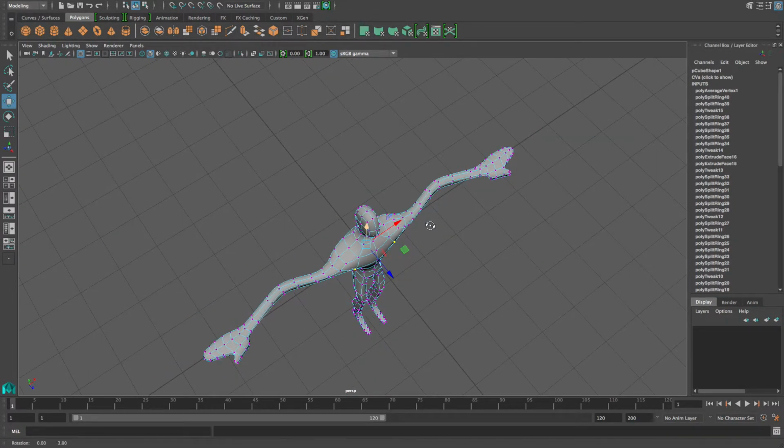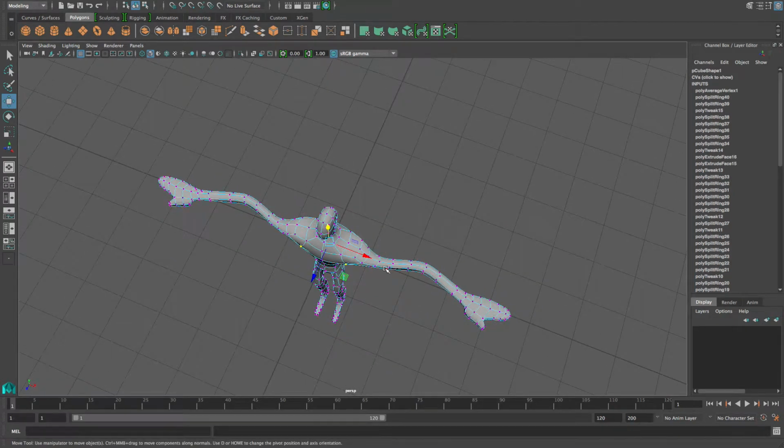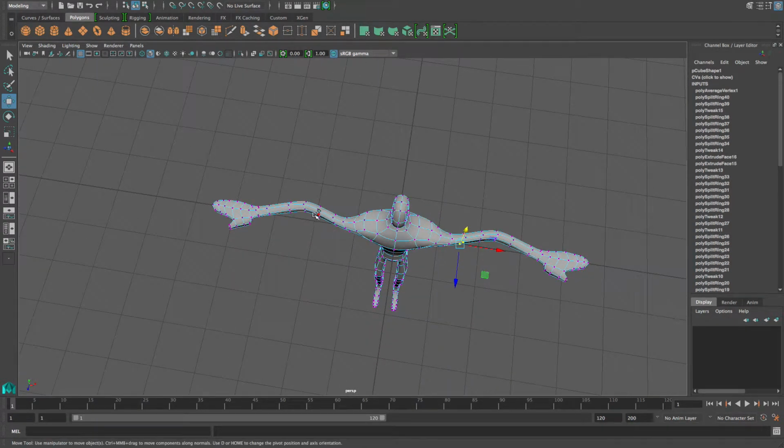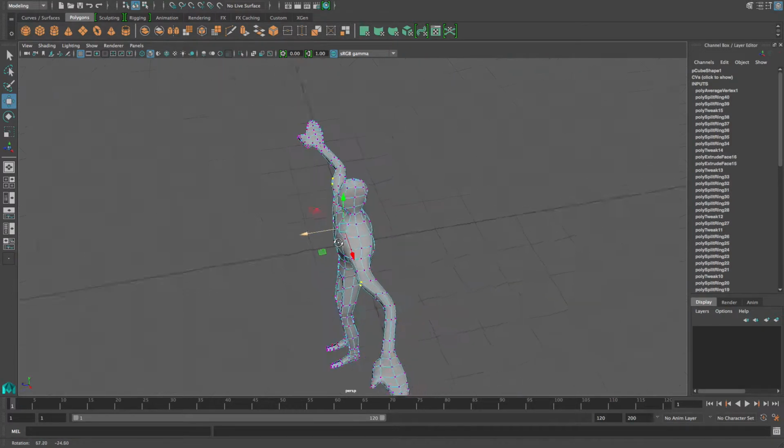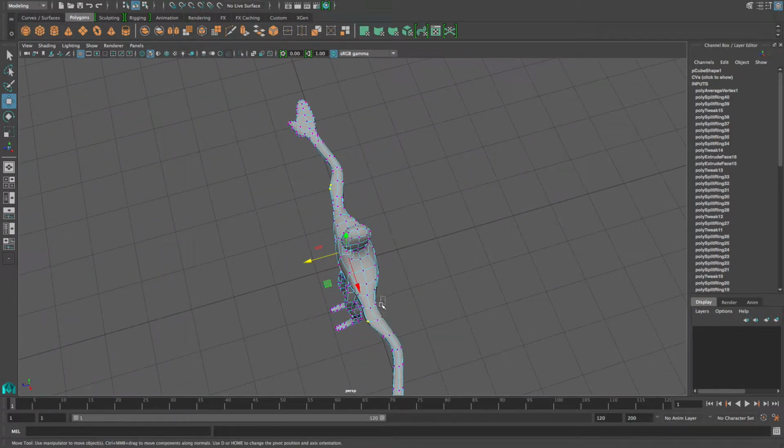I'm going to make a couple of little modifications in areas of musculature, just to give my character some more definition.